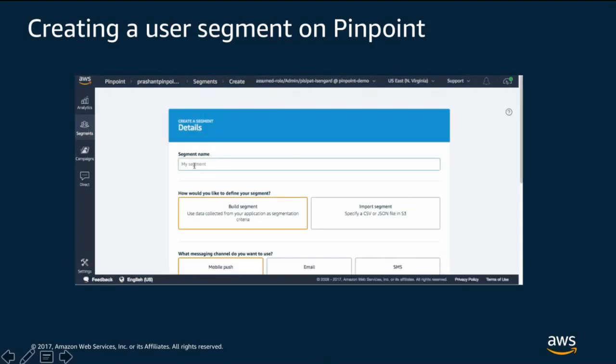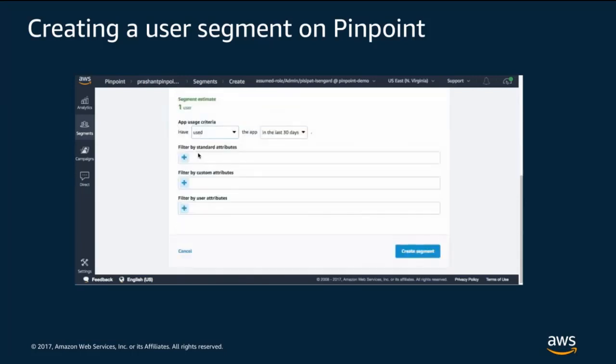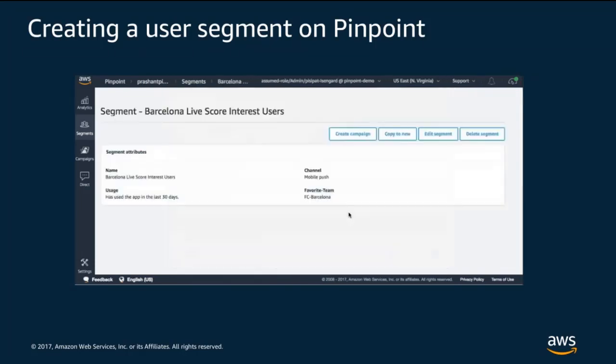I am just going to go ahead and name my segment FC Barcelona fans or people interested in live scores. Why not? As you can see, you can select a bunch of criteria to define what this segment is. In this case, I'm just going to select people whose favorite team is FC Barcelona. And you're all set. It's as simple as that. Now, as I mentioned, you can also import segments if you don't want to use the information collected purely from the client. Maybe you have some information lying on the back end about these users. You can absolutely do that using S3 imports.